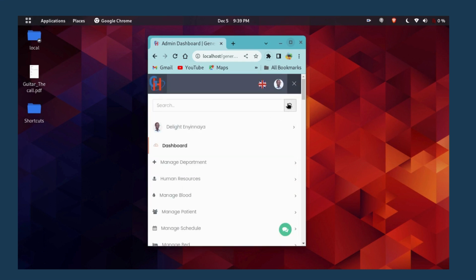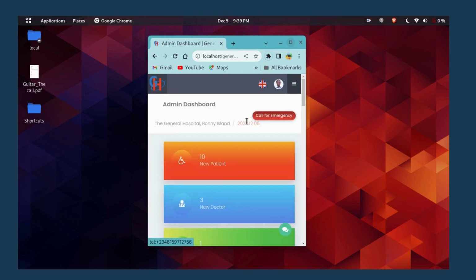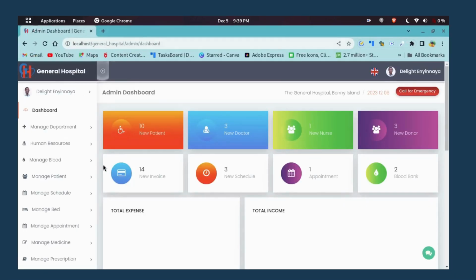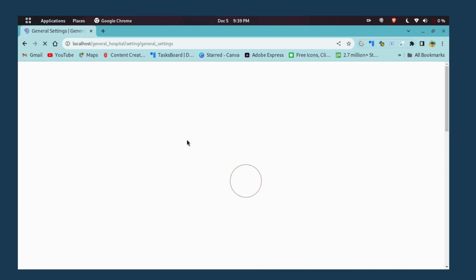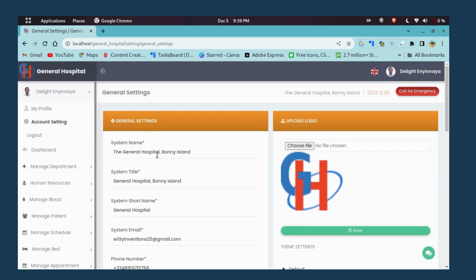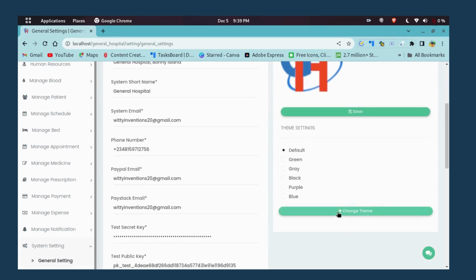It works very fine. Now in terms of the theme change, the admin is able to change the theme of the system, and that reflects on every other person's themes. So let's go to general settings, scroll down to this part that talks about change theme. So we have the default theme, which is the black, we have the green, gray, purple, and blue. Now this can, of course, be updated to suit the color branding of the hospital.